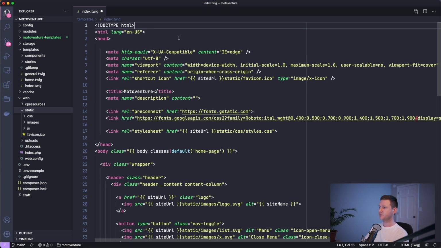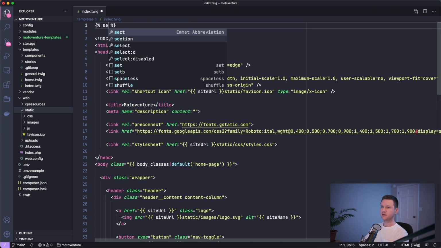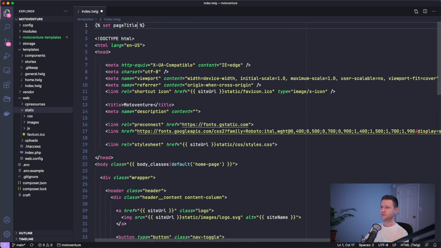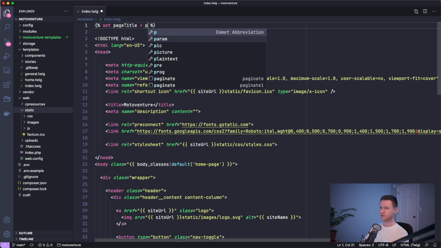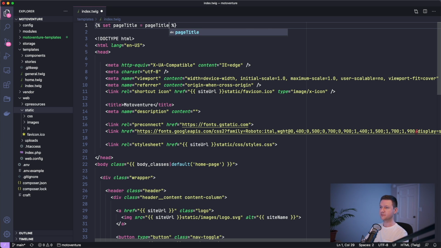So let's create a variable up here, and we'll call this page title. And we're going to say that it is equal to page title. This makes sense in a bit. Or if it does not exist, we'll give it a default value of, let's see here, home. And then let's add a pipe character. And then maybe the name of the website.